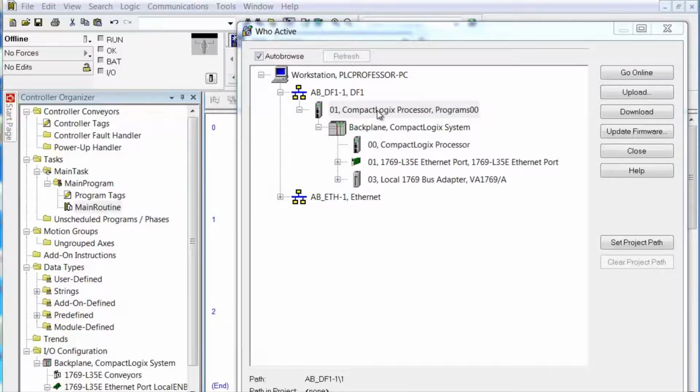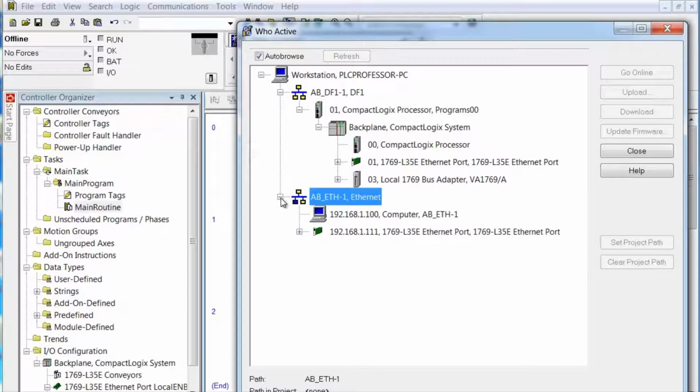So this is your hardware image, but they put a graphic placeholder in here for slot 0 so you know what's there. Now, I added an Ethernet driver, so I'm going to expand this one. Notice how different it looks.